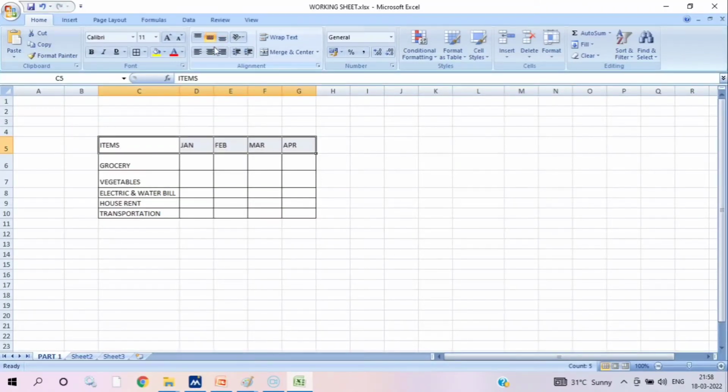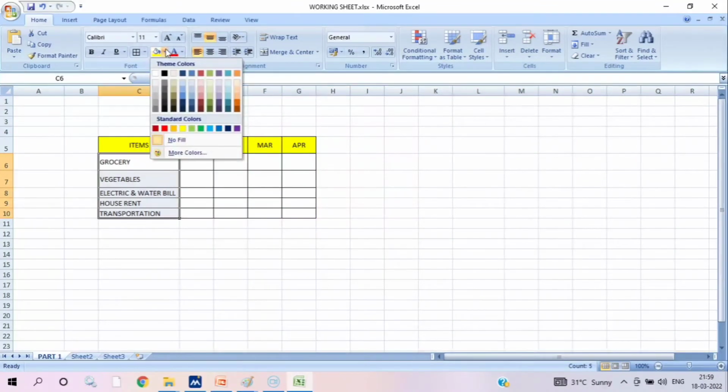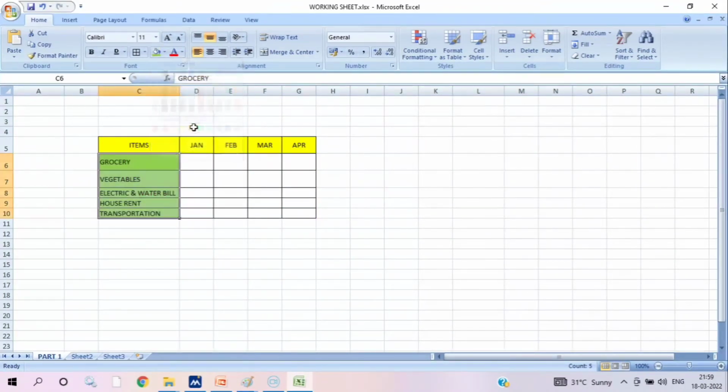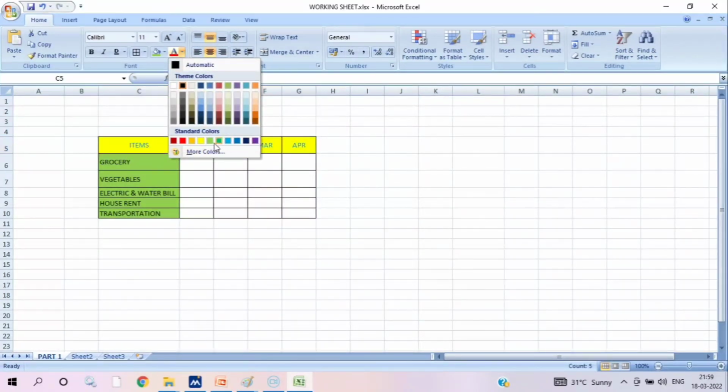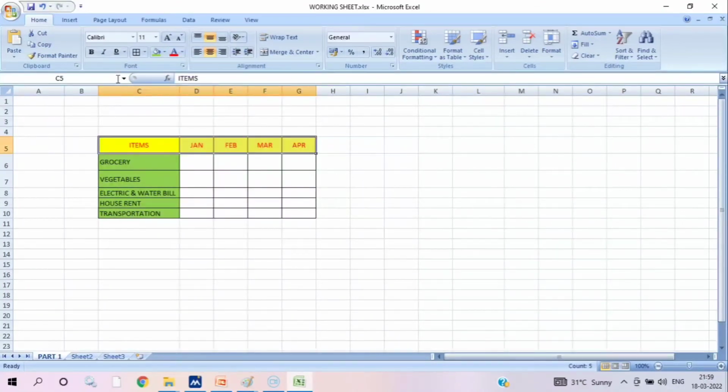So now I align the words into center. So for example I am writing now monthly wise expenses. So I'm just filling color into the cell. So I'm changing text color now. Just select a red color. So if you want, you can make it bolder.